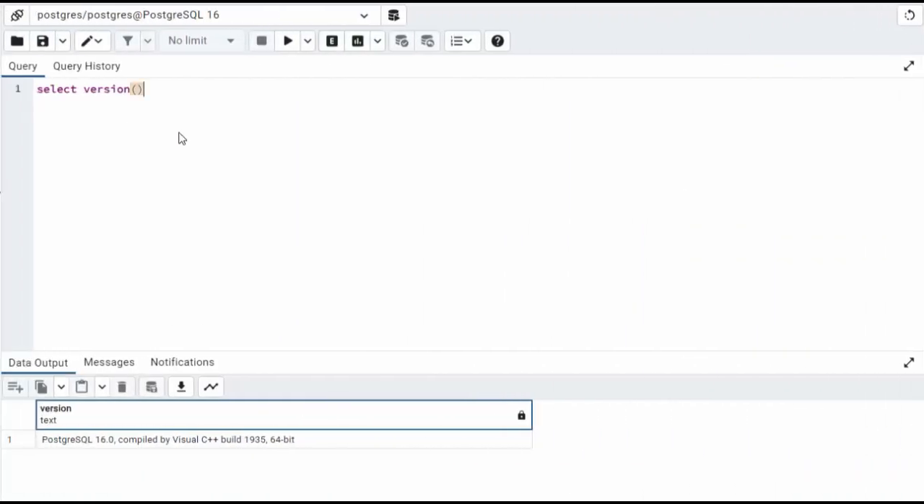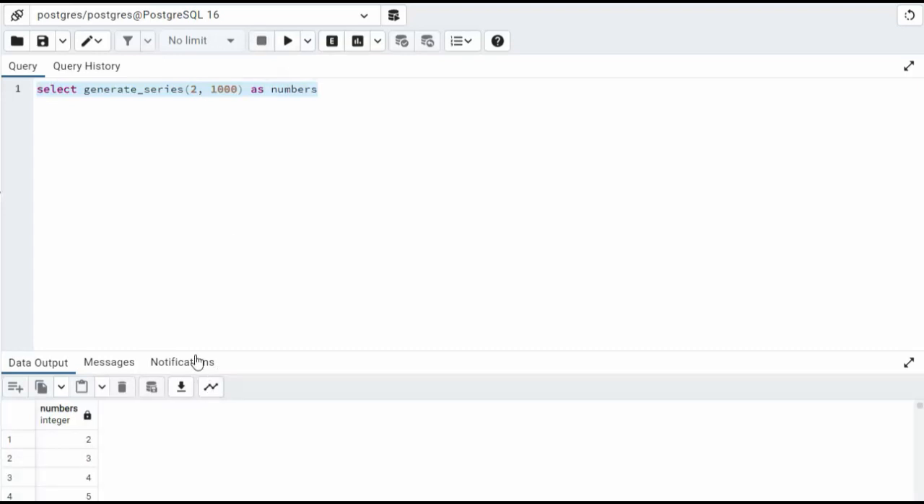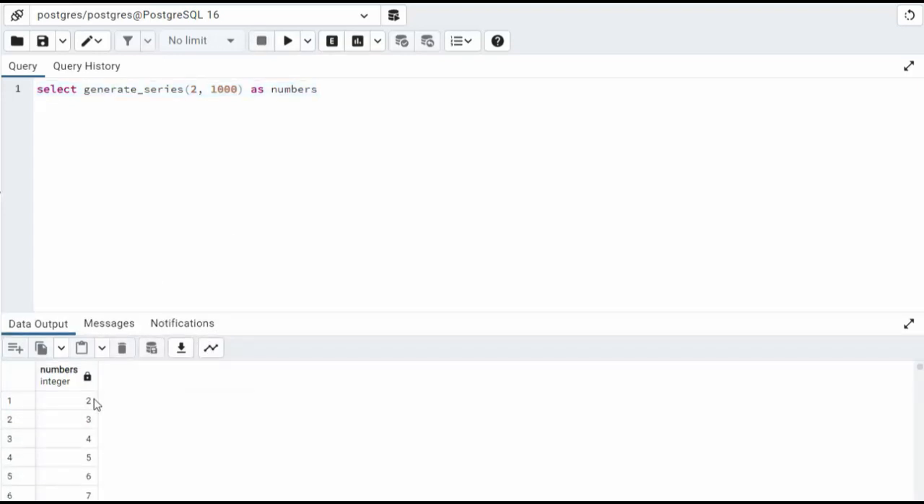So let's solve this problem. We're going to begin with, how do we generate all the numbers? Well, we can use generate_series. We can say select generate_series, and we're going to begin with 2, and we're going to go to 1000, and we're going to say as numbers. And this is just an alias for my column name. So let's go ahead and execute this. And then notice at the bottom down here, we have all our numbers from 2 to 1000.